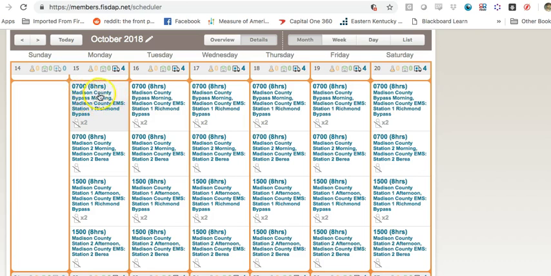The name of this shift is the Madison County Bypass Morning Shift because it is located at the Madison County EMS Bypass Station, which is called Station 1. This is the station that is right on the EKU bypass directly across the street from the football stadium. So that's what all of that information means.